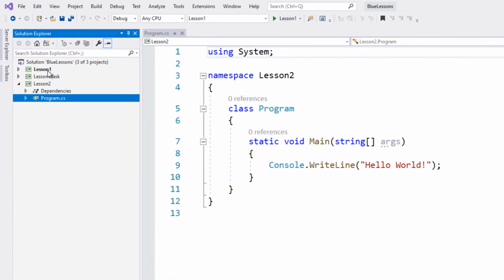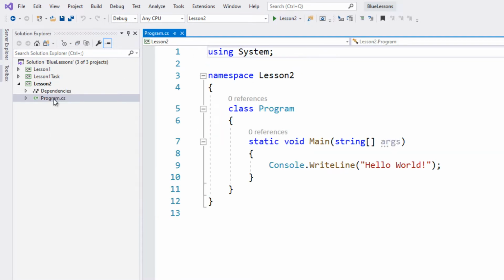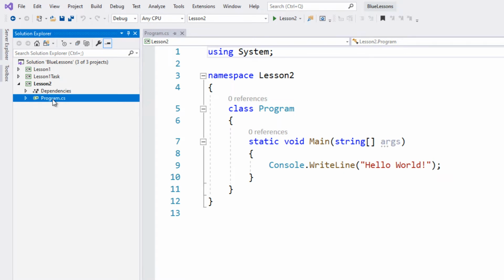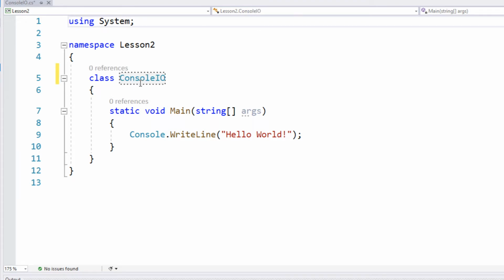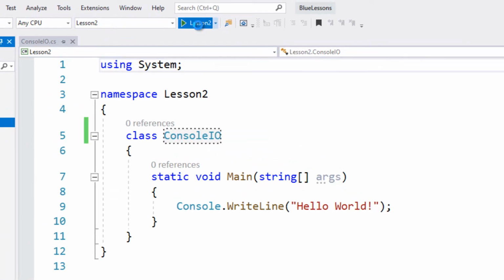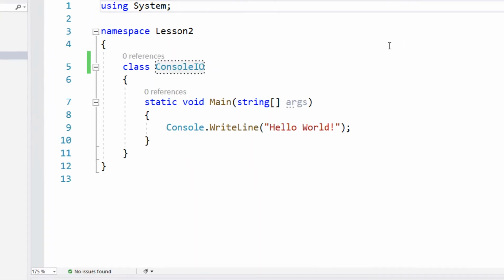Notice that Lesson 1 is bold in our Solution Explorer, and it's also displayed here in our Play button. That means Lesson 1 is the thing that is going to run when we hit play. So we want to select Lesson 2, right-click, and set as startup project. We're also going to want to rename Program.cs to ConsoleIO, capital I, capital O, and we'll hit Enter. We'll hit Yes so that we rename our class to ConsoleIO, and we'll test that we have Hello World printing out so that we're running the right project. And we do. Delete that line.